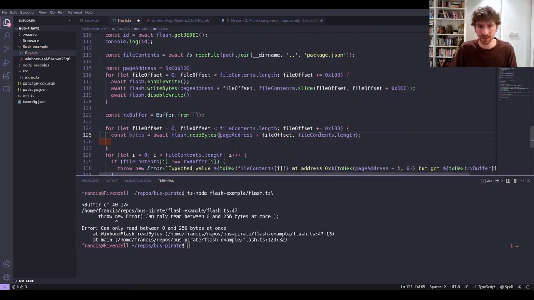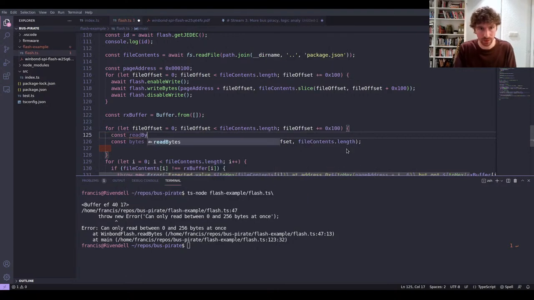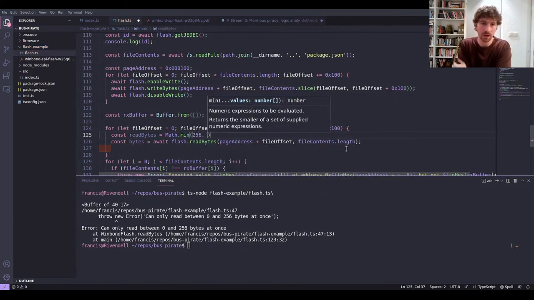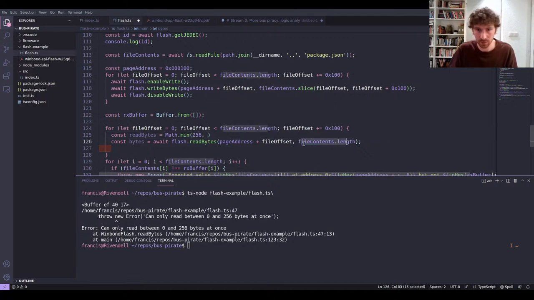We're going to read. Now, yeah, this is the tricky part. We need to read, like the read bytes, it's going to be like the minimum between either 256 or however many bytes we have left. And so that's going to be the file contents length minus the file offset. Right, I'm doing that math right. This is the whole file minus however far we are into it now. Whatever's remaining, take the smaller number between these two, and that's what we should read, I think.